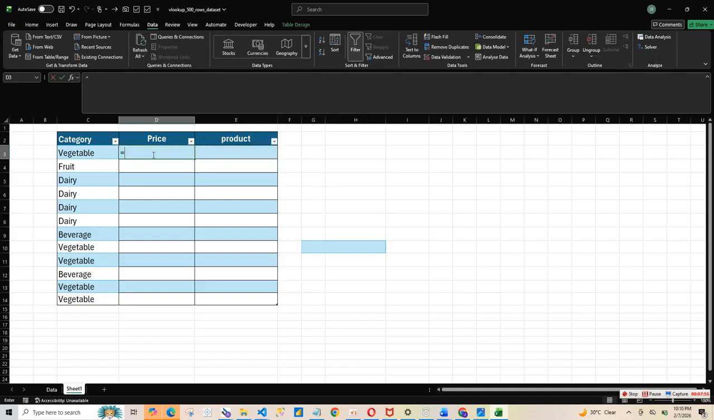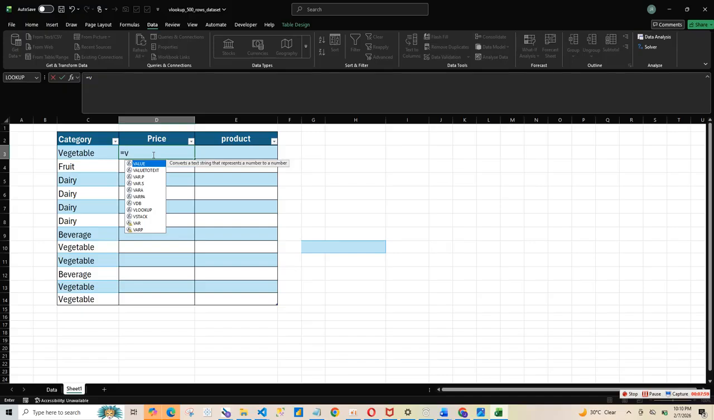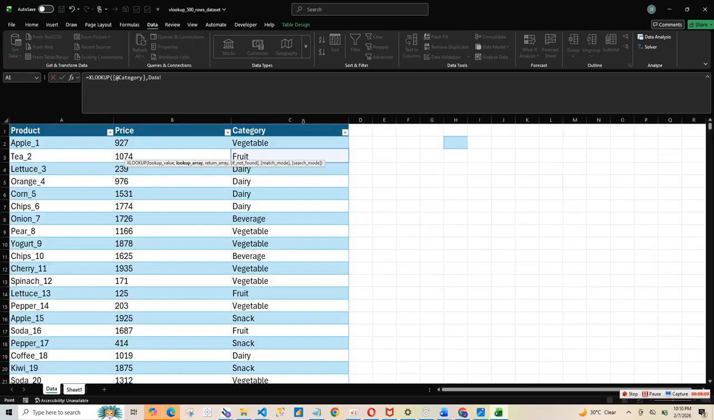So what I need to do is equals to XLOOKUP. Sorry, I'm saying VLOOKUP. XLOOKUP. What is my lookup value? This is my lookup value. Then what is my lookup array? My lookup array is this category. Then comma. Then what is my return array, my price? This one. Then I will just put this.